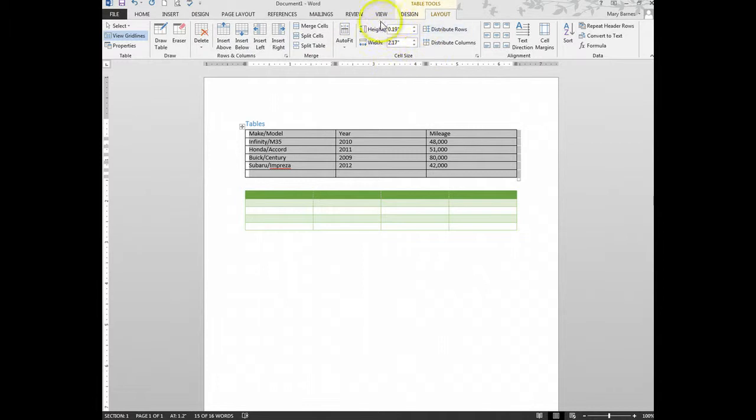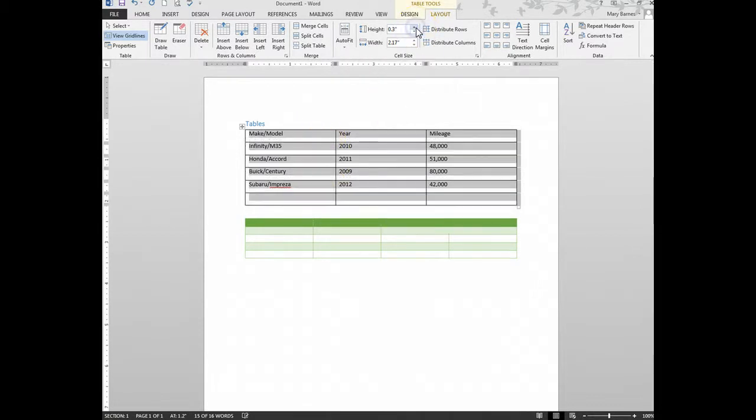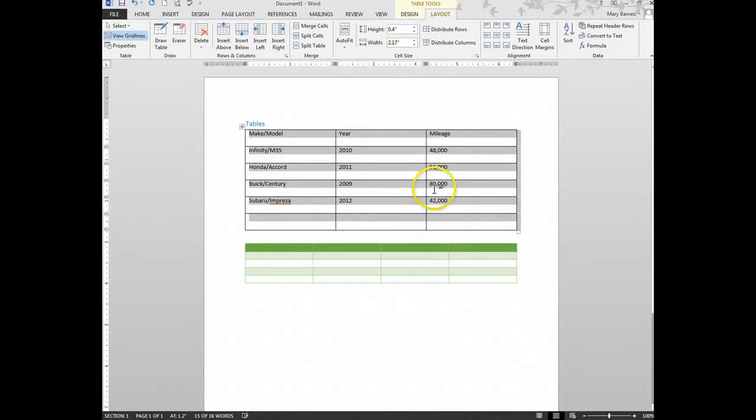I want to focus right here for a minute on the Cell Size grouping. Let's say I would like to make the row height on this table that is selected a little bit higher. I can just use these little toggle buttons and make the rows higher. I can also change the cell alignment so that we've got 9 buttons here. Top left, top center, top right, center left, center, and center right, and bottom left, bottom center, bottom right.